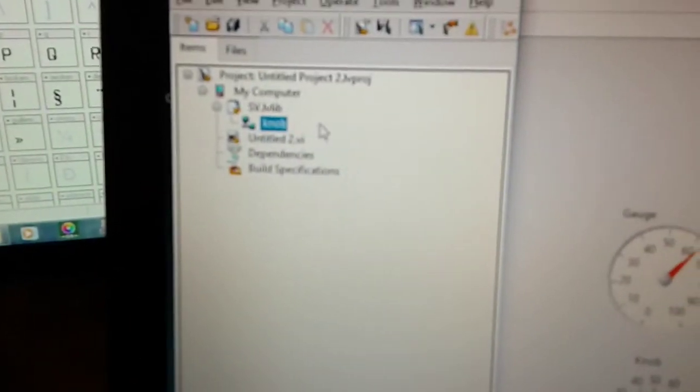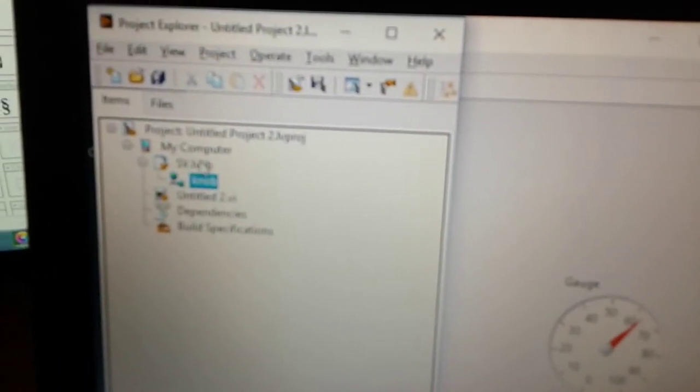So now I can see all the shared variable libraries that I have available. I have to select SV, because SV is what's running here. And we already have knob, that's the same variable that's right over here. So we select knob.